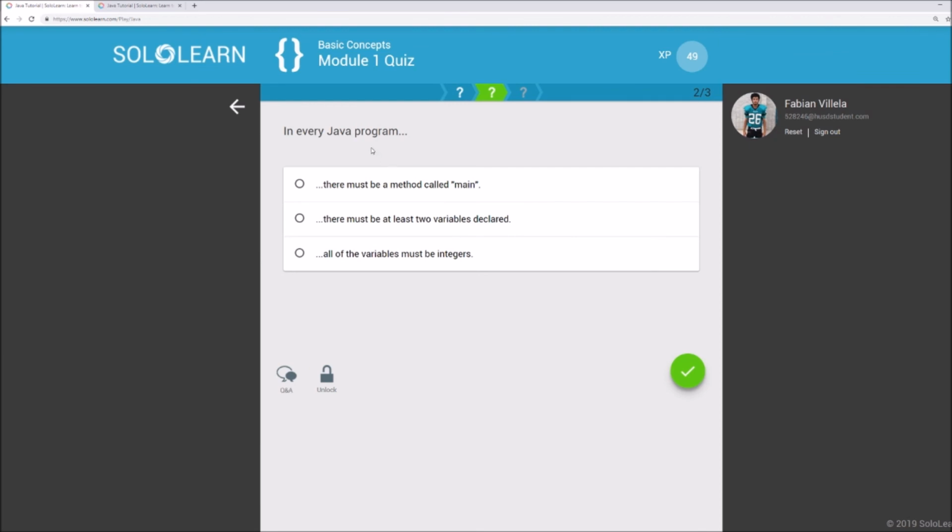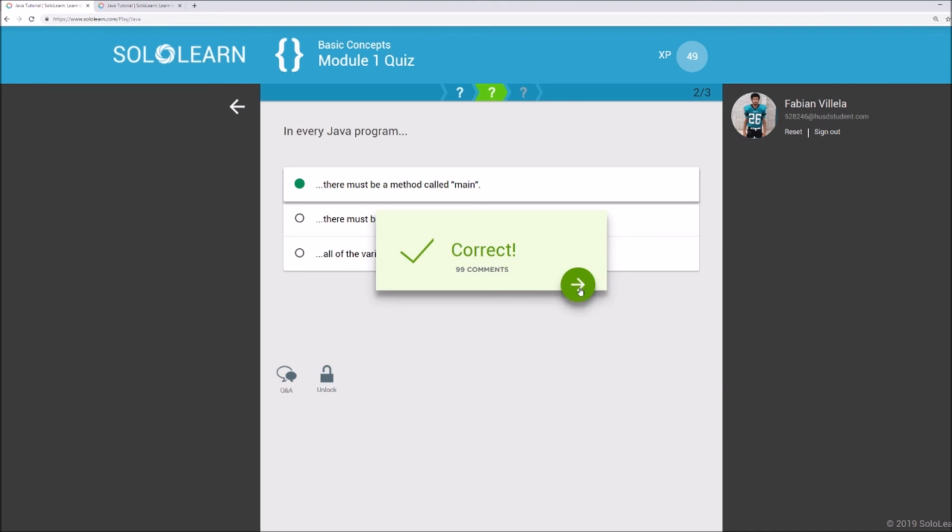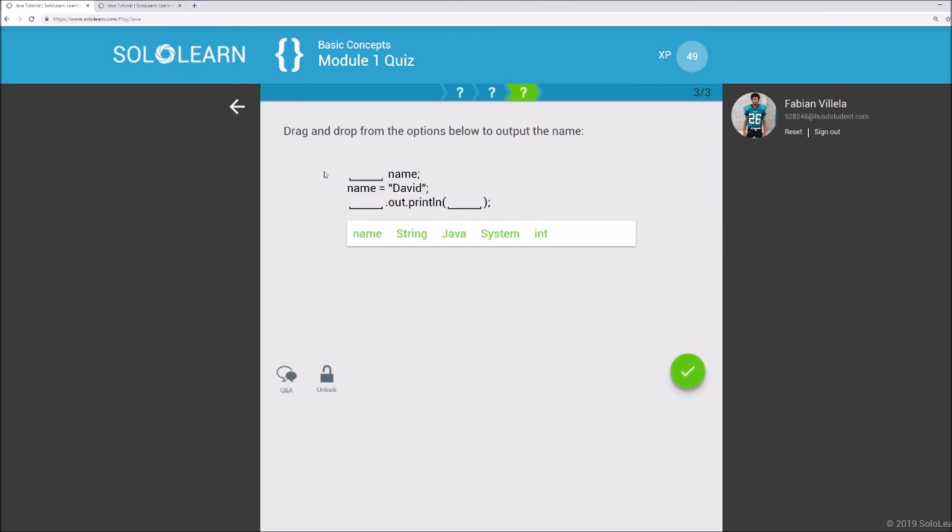In every Java program, there must be a method called main, as we have learned in the beginning of the video. And lastly but not least, drag and drop the options below to output the name. So what variable stores names or text? String. And something that we have to remember to print something out is System. And it wants us to print out the name, and since name is declared as David, we're going to put name right here.